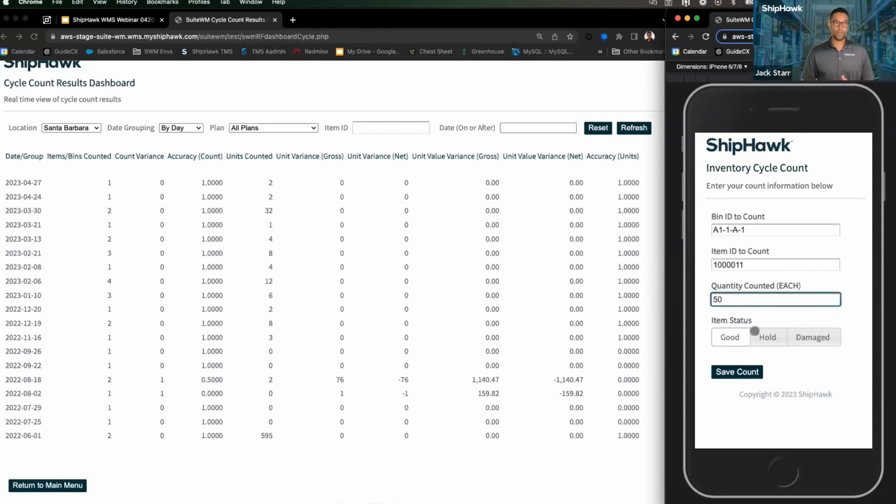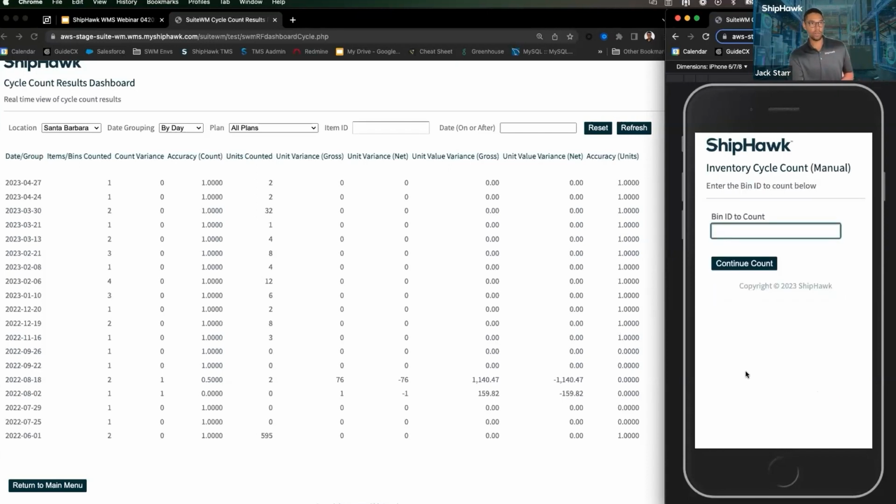If I needed to reclassify as holder damaged, that's supported right here. So common that, hey, you walk by a location, you say, something's a little bit off. I need to put that quantity on hold. You can easily do that with a really quick and efficient cycle count right here. And then we're going to save that count. And then the system's going to allow me to continue on from here.